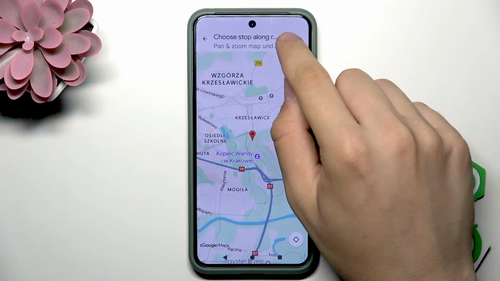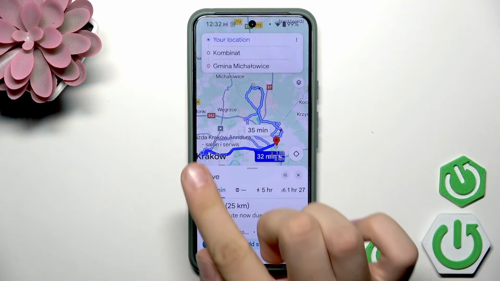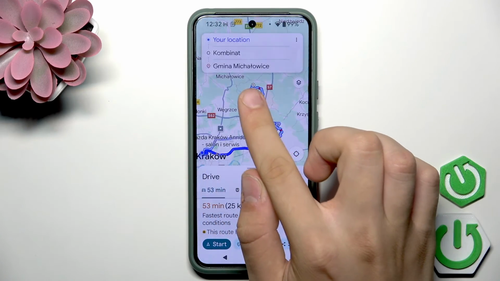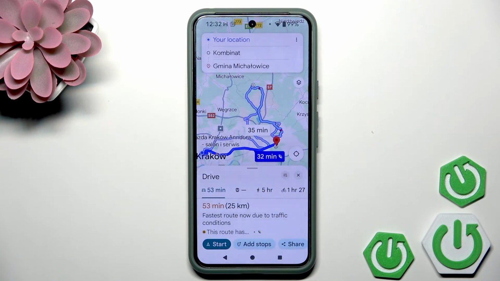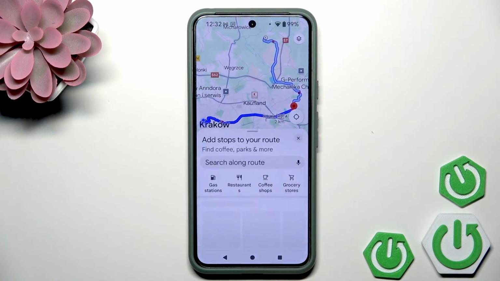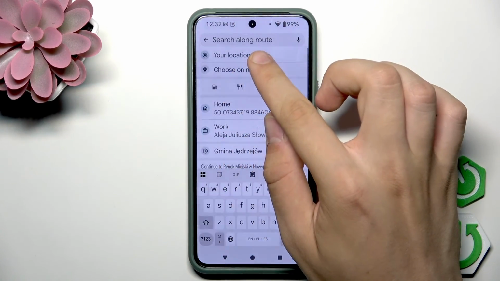Now we have to tap OK, and here we have the first stop. Now we go here, and here we have the final destination point. We can add another stop using the same button here. Now we can tap search along the route. Again, choose on the map.